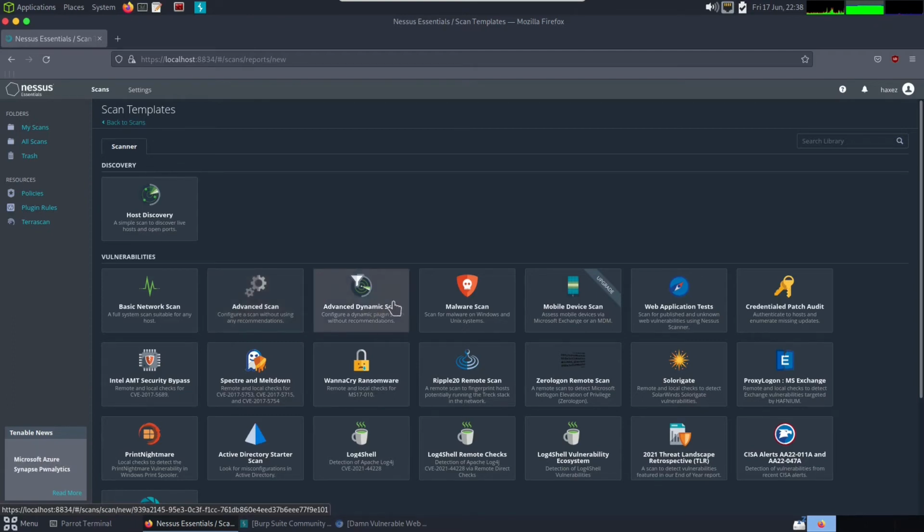You've got an advanced scan which allows you to scan hosts with more specific credentials, same with the dynamic scan. You've got a scan that will scan for malware on Windows systems and Unix systems. I believe you would need to submit credentials for this, but it will go in, look through the entire file system and look for anything that could be malicious. Mobile device scans, web application tests, where you would provide the credentials and the URL for the web application, and it will go through and try and find vulnerabilities.